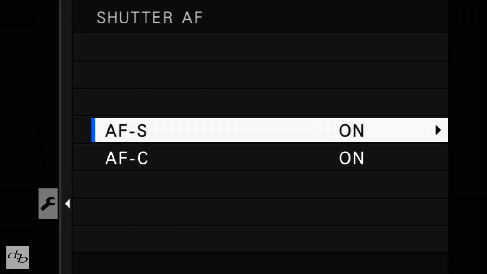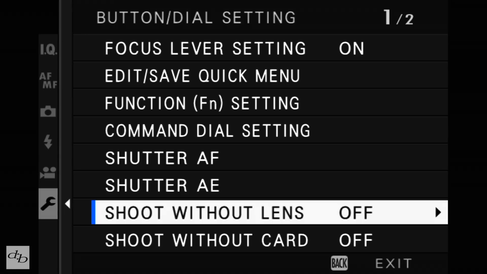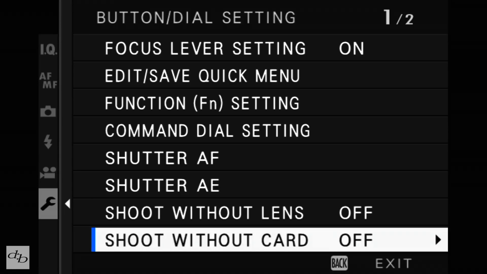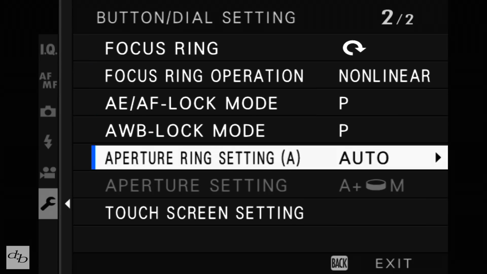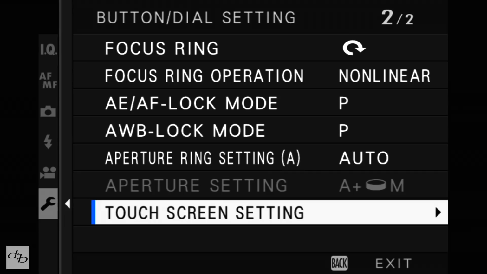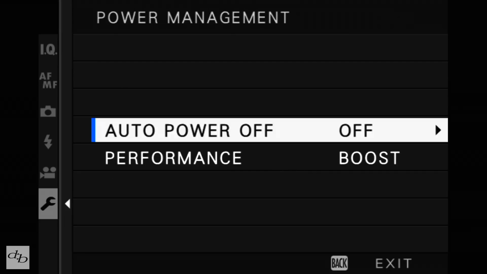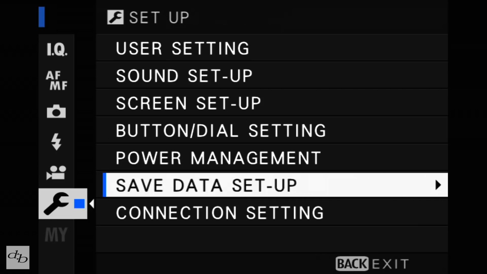Some of these have been changed from how I usually shoot them just because I've been playing around with it somewhat. Shutter AF as is there. Shoot without lens is off for when I use my vintage lenses. Shoot without card is off for when I attach this via HDMI to an external device. Focus ring clockwise. Take a look at those if you need to. Not a lot that really needs to be said. I haven't really messed with them too much. I'm happy with that. My auto power off is off. My performance is always on boost. Battery level is very decent, and I'm used to carrying batteries or a USB pack.